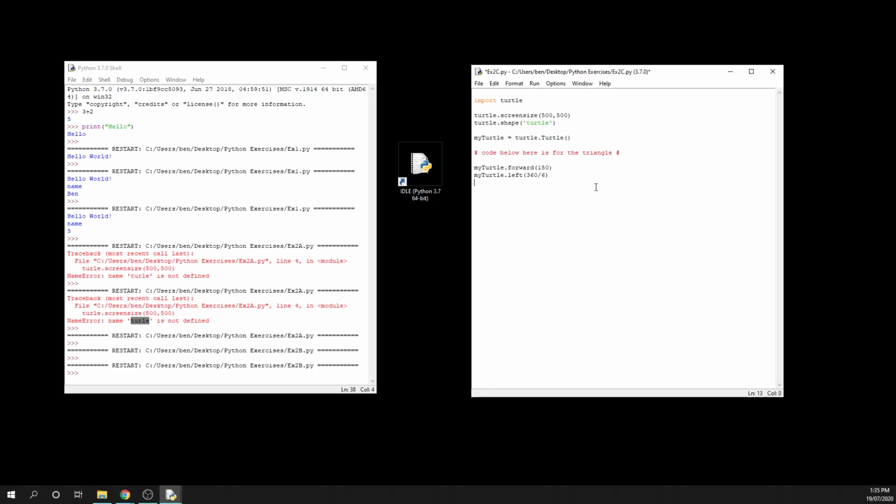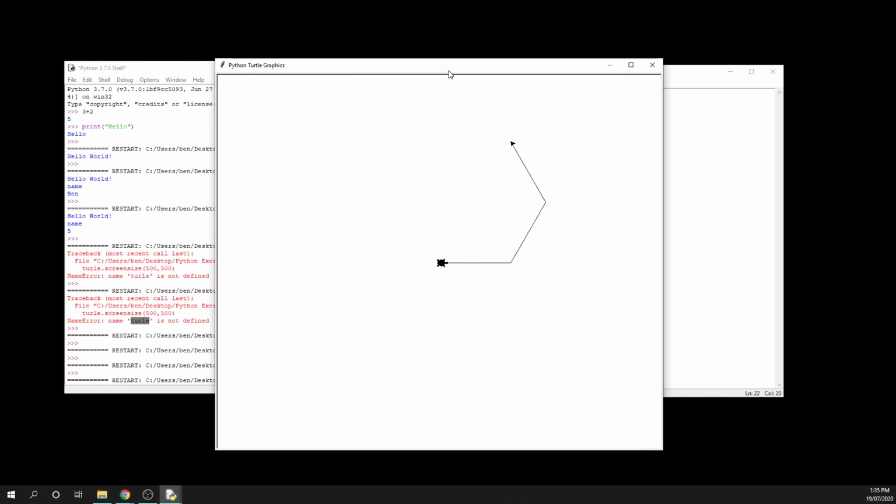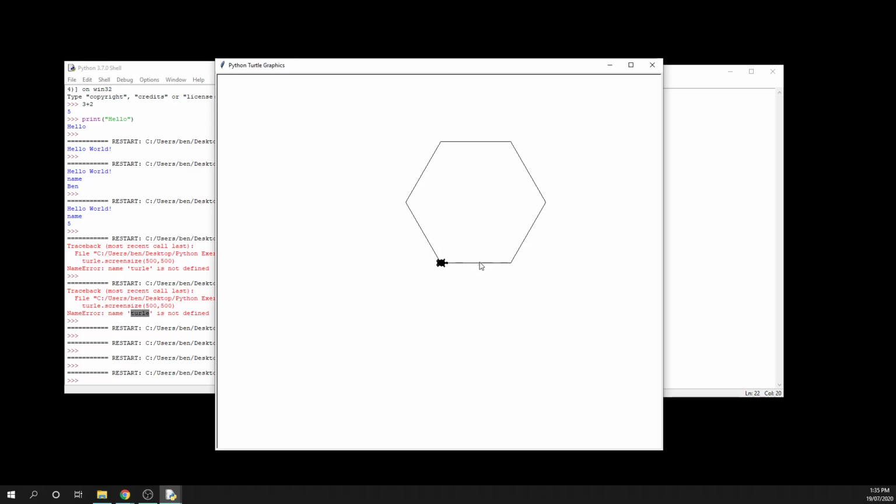So if I copy and paste that, what's that? 2, 3, 4, 5, 6 times. Okay, and then we run our code. We will get our hexagon. So we are sort of starting to draw for you there, and then it gets around and finishes off back where our turtle was at the beginning there. So the hexagon, obviously nice and easy.